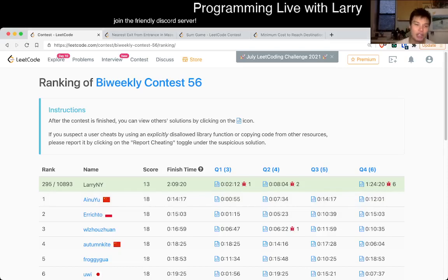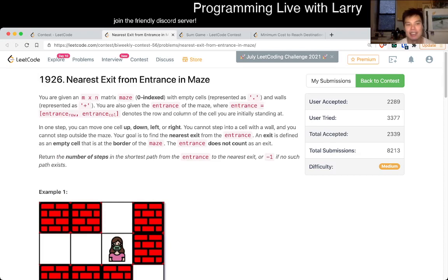This is me going over Q2 of the biweekly contest 56, Nearest Exit from Entrance in Maze. This is a very straightforward breadth-first search problem. I definitely recommend being able to solve it, because that is going to be on interviews. It is the level that everyone expects, so you need to be able to do this.